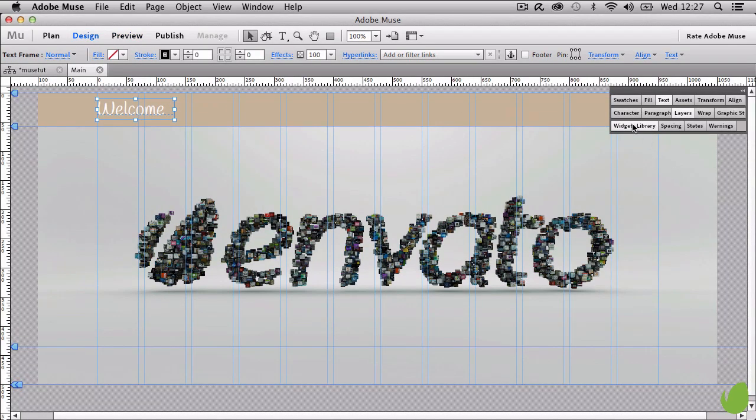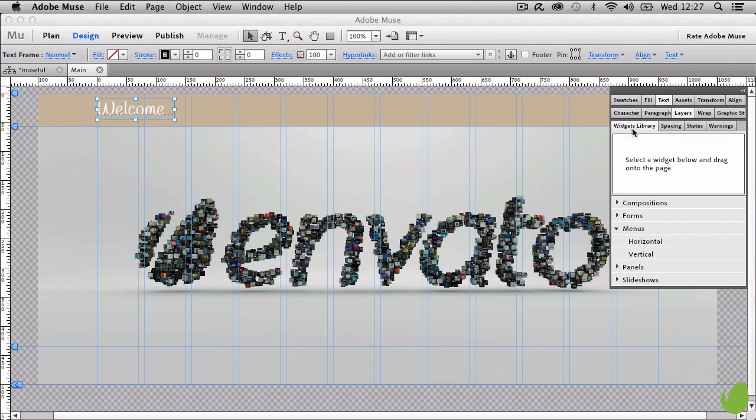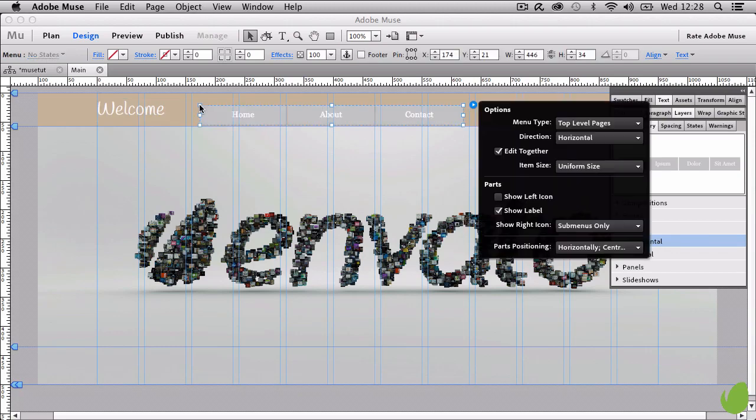Now I want to open up my widgets library, and I want to expand the menu section, and you have the choice of a horizontal menu or a vertical menu. So I'm going to choose horizontal in my case and drop that in. And of course Adobe Muse will manage this menu, so if you add pages and so forth, it will actually manage all of that for you. You don't have to worry about that.